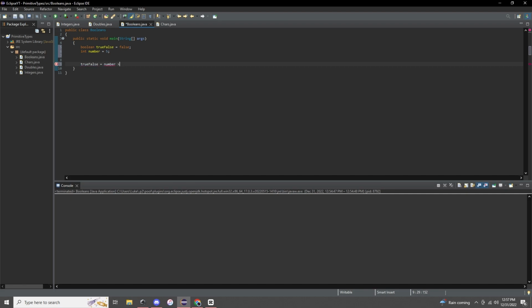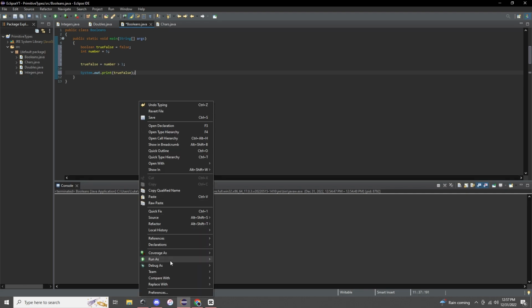number being greater than 1, right? So we have number, which is set to 5, and this Boolean is getting set to this condition right here. This is going to equate to something because we're using this greater than symbol, right? So if we were to print this out, let me just show you. We're printing out true, false, right? So this is either going to print true or false because it's a Boolean. That's the only 2 states it can be.